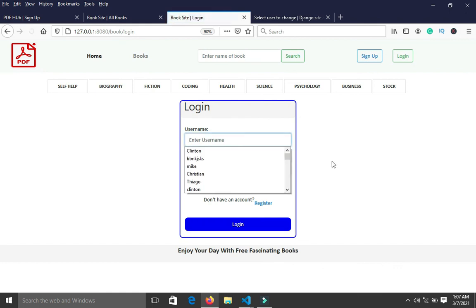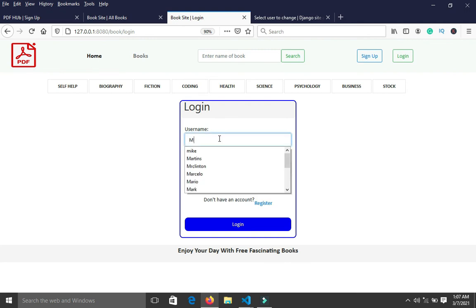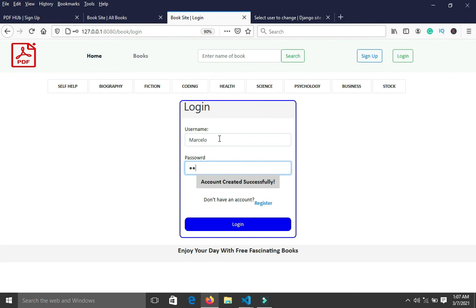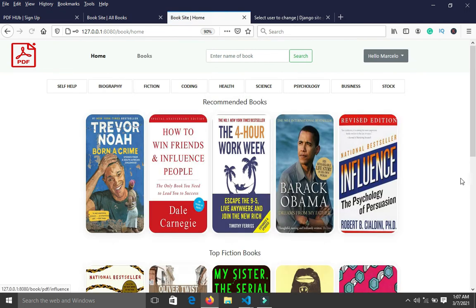So we are on the login now. It says account created successfully. So put in the username Marcelo and the password. So login. So now we are on the home page. You can see it says hello Marcelo.